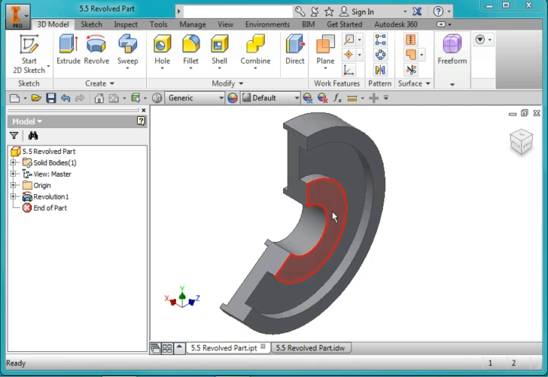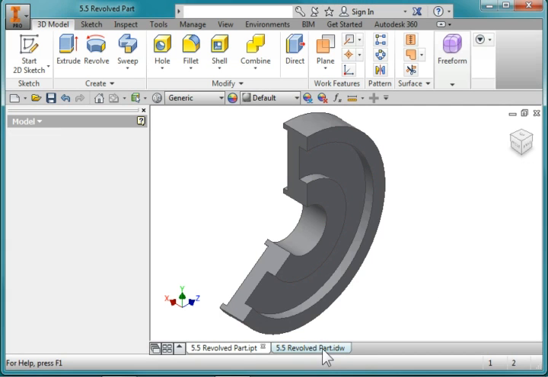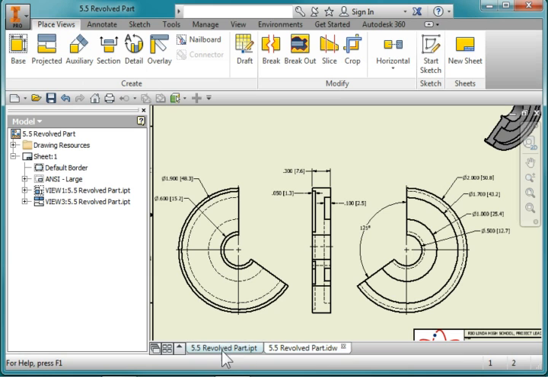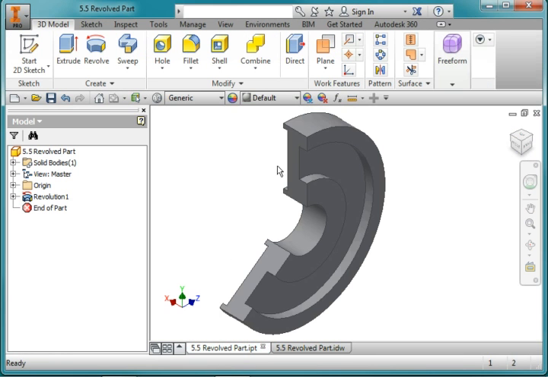In this video, I'm going to show you how to create this part and this drawing. The part is, this profile is revolved around the x-axis. It's assignment 5.5, revolved part.